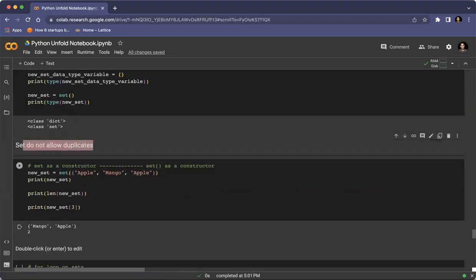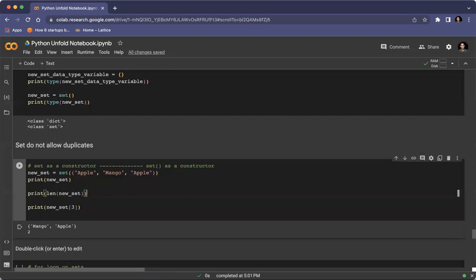Sets do not allow duplicates, as we know. So this is a set I have mentioned, and inside it I am providing this tuple, and then I'm asking, just give me the set, what is the length of the set, and I want to access the value at index 3. Then you will see the set is there because it always allows unique elements. This is called a constructor. When you learn OOP, you will understand what a constructor is. So sets do not allow duplicates.